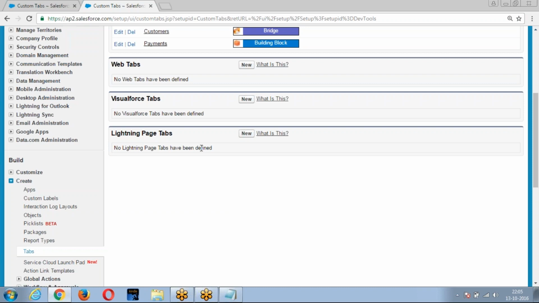When you click on this tab, corresponding Lightning application is going to be open. So again, this is also development. So these three activities will be performed in the development. When you click on Web tab, corresponding web page will be open. When you click on this tab, new Visualforce page will be open. When you click on this tab, Lightning application page is going to be open. So these are the three concepts which we are going to learn in the development.